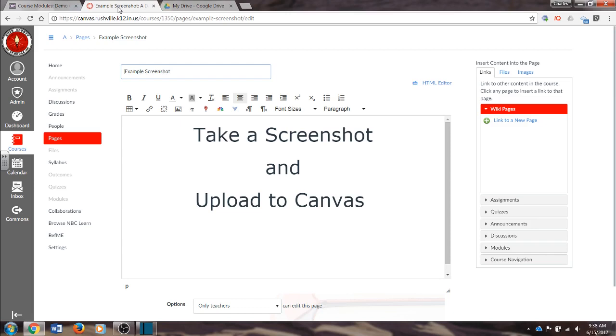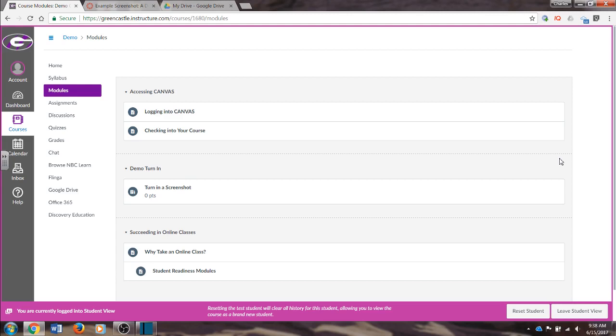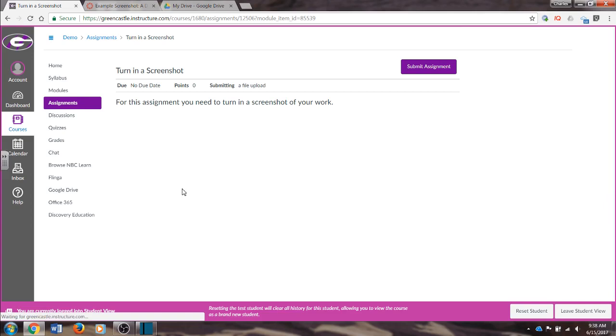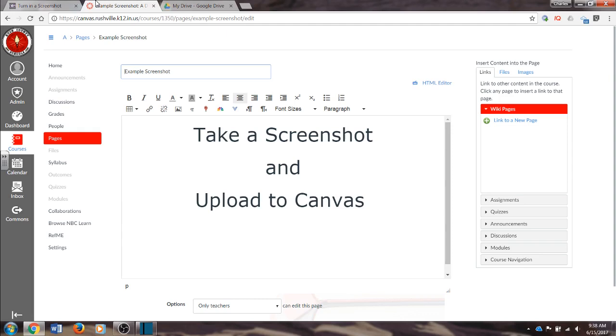In the course for which I am a student, I can see there is a demo turn-in and I need to turn in a screenshot. If I click on that, very simple assignment, it just tells me to turn in a screenshot and there's a purple submit assignment button. In order to get that screenshot, I'm going to need to jump back over to the instance where I am a teacher, and I see there's a very simple page that I have created here. This one obviously just has a couple of lines of text.